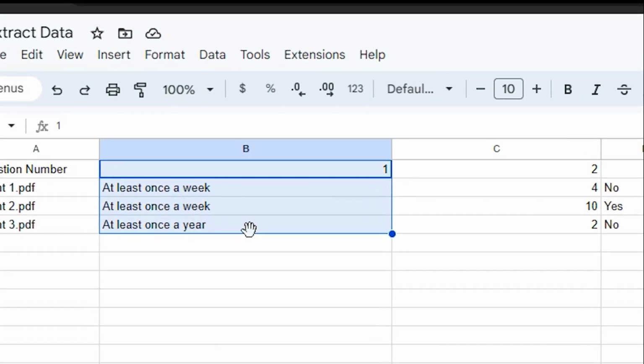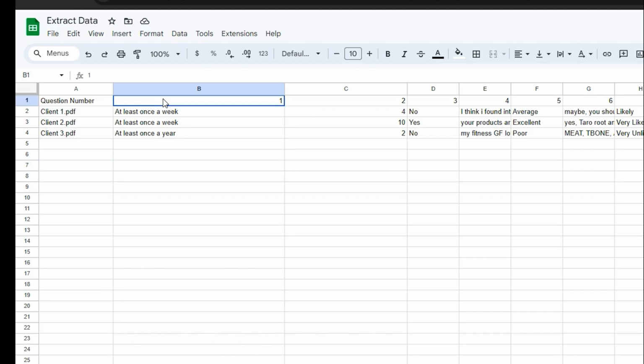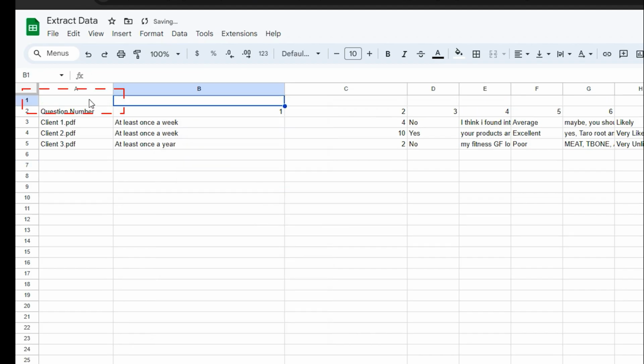As you can see, the answers and the question numbers are located within the same column. With this in mind, I'll insert a row to include the complete question, adjust the size of the cells, and add some colors to enhance the readability and analysis of this data.